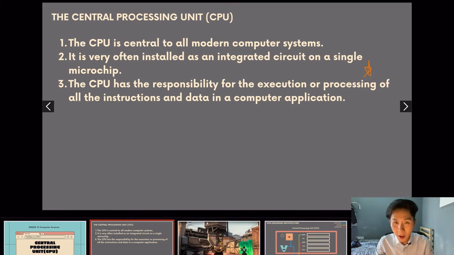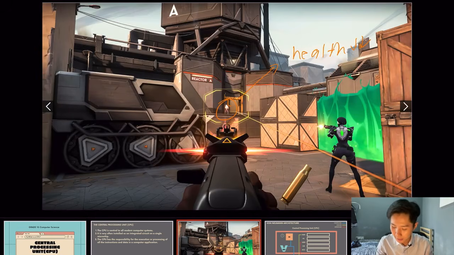So, what are instructions? Let me give you an example. Here we have a snapshot of the game Valorant, and when we shoot a bullet using the gun, there are actually multiple instructions happening behind the hood in the computer. The first instruction could be the reduction of the bullet count in your gun, and it could also be the reduction of your enemy's health when you hit the target. So these are all instructions that need to be carried out by a CPU.